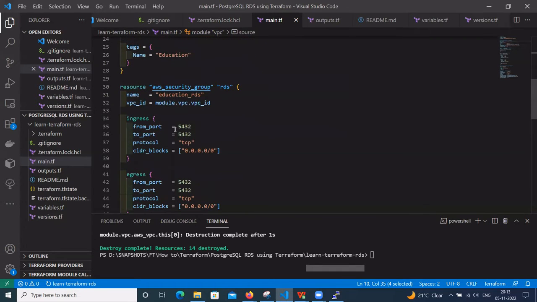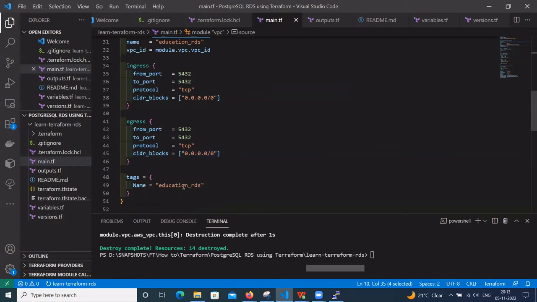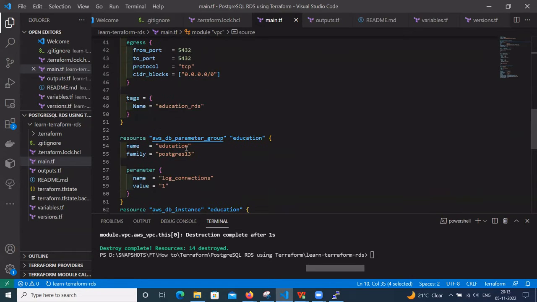Then the port number is 5432, ingress and egress. Okay, there are two different rules. Like in our AWS console, there are inbound and outbound rules. So similarly in Terraform, we have to mention ingress and egress, inbound and outbound. On 5432, all is open, and the public accessible tag we have given. Then the DB parameter group education, family Postgres, then log rotation.